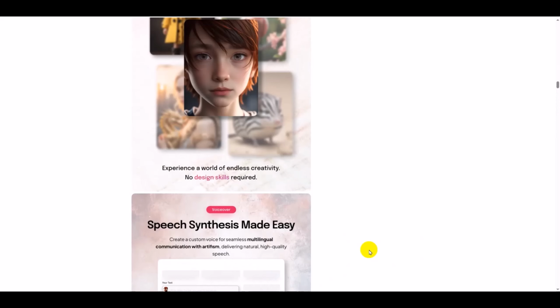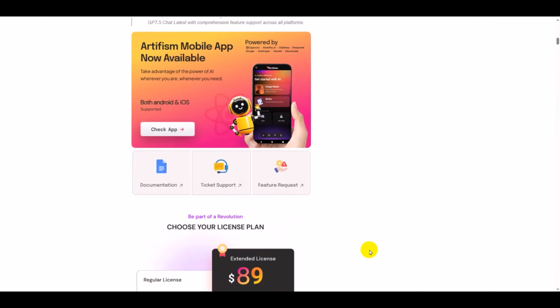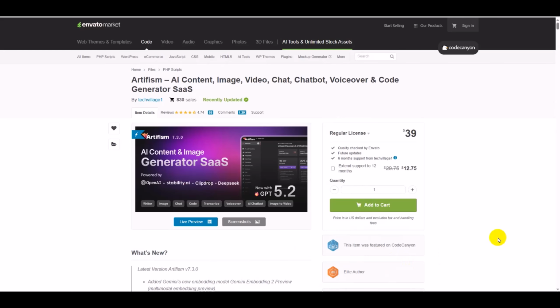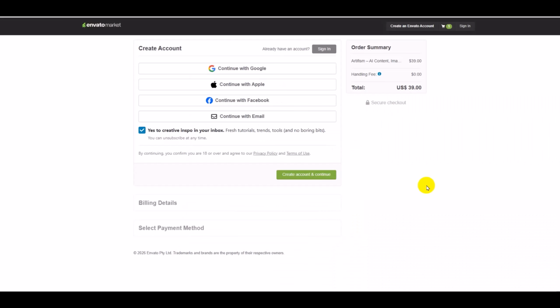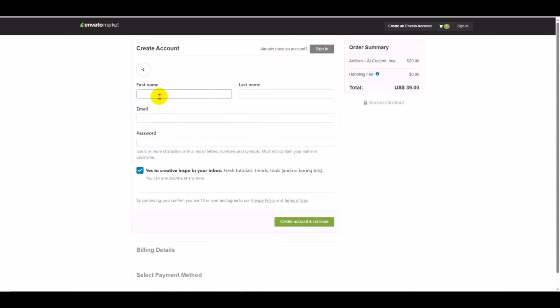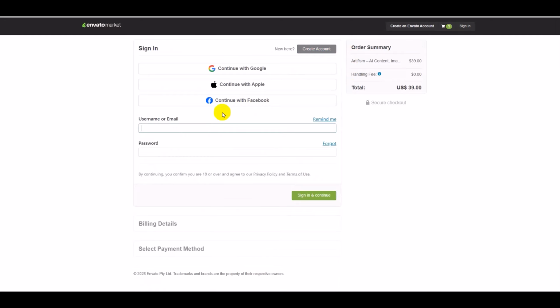Now I will discuss with you step by step how to purchase this premium PHP script. Now click on add to cart, then click on go to checkout. Now you need a CodeCanon account or Envato account. You can very easily create an account using Google, Apple or Facebook, or use your own email. Just submit your first name, last name, email and password, then click on create account and continue. I already created my CodeCanon account, so I am now logging into my account.